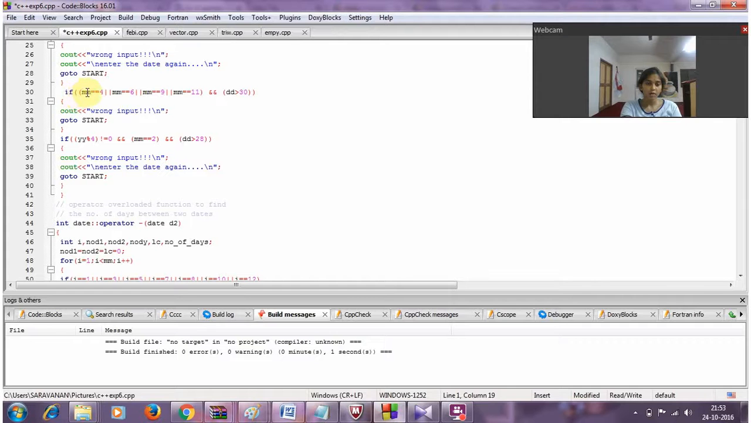I'm providing another if statement: if month is equal to 4, 6, 9 or 11, there are only 30 days, and a larger date is a wrong input. If year modulus 4 is not equal to 0 and month is equal to 2 and date is greater than 28, it is also a wrong input, and I am asking the user to enter the data again.